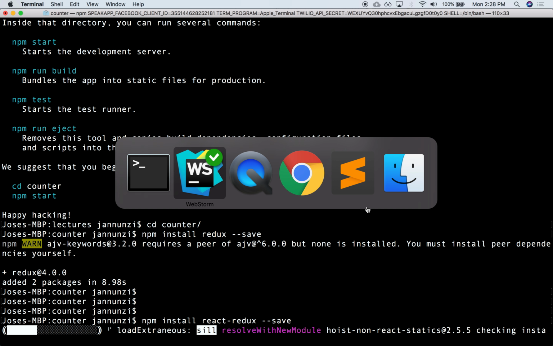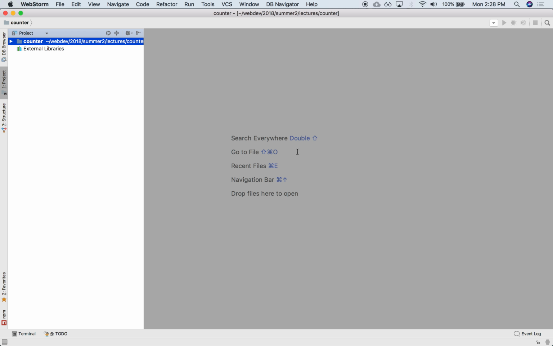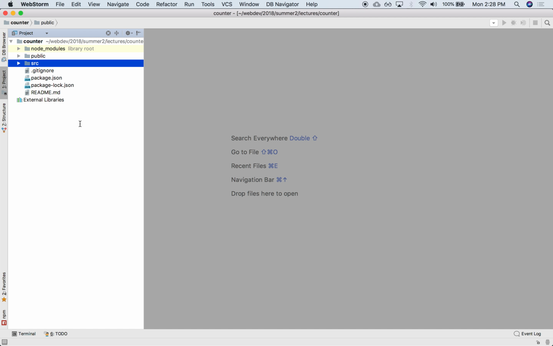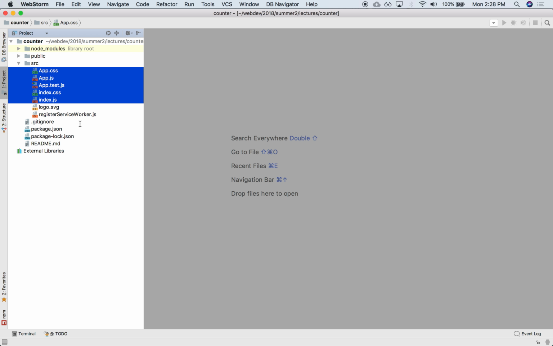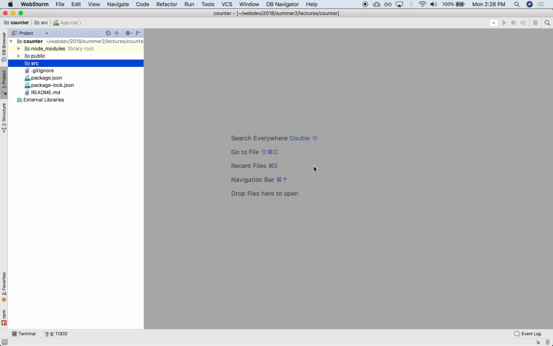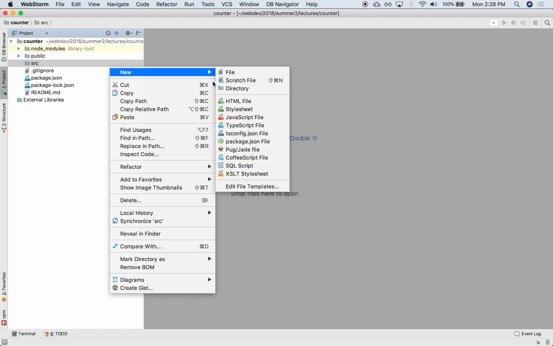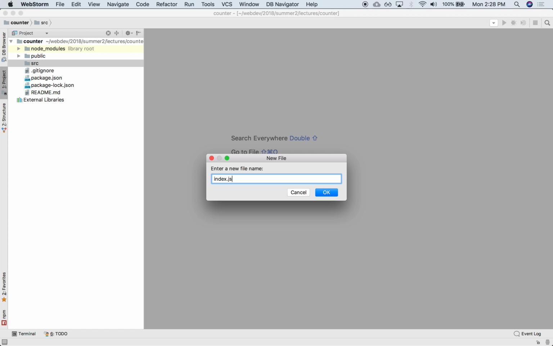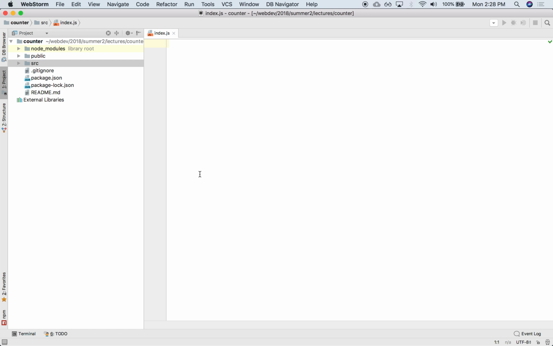Okay, so while that's installing, let's get started here. We're going to blow away our app here. So let's delete all this, and let's create our entry point. Call it index.js.